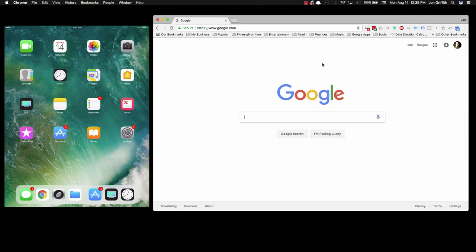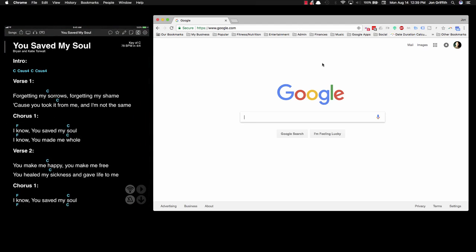In order to make this happen, both devices need to be connected to the same Wi-Fi network. That's the first thing. Second thing you need to do is open up OnSong and make sure that there is a console. Console is a separate add-on. You'll have to buy that. It's a couple of bucks.